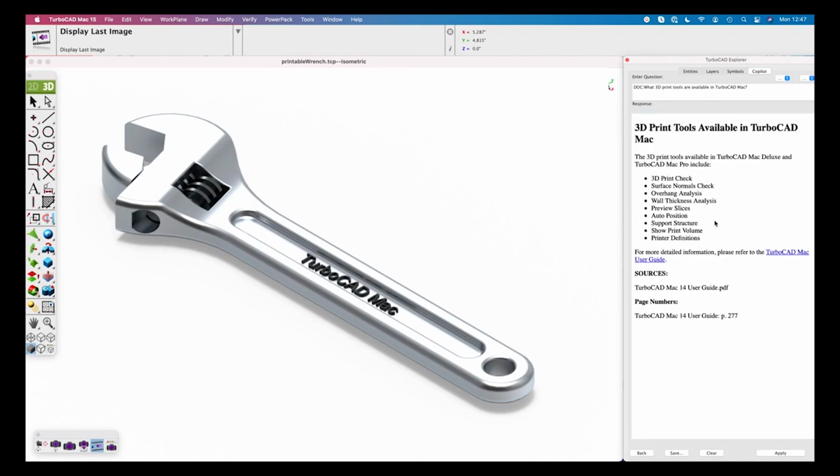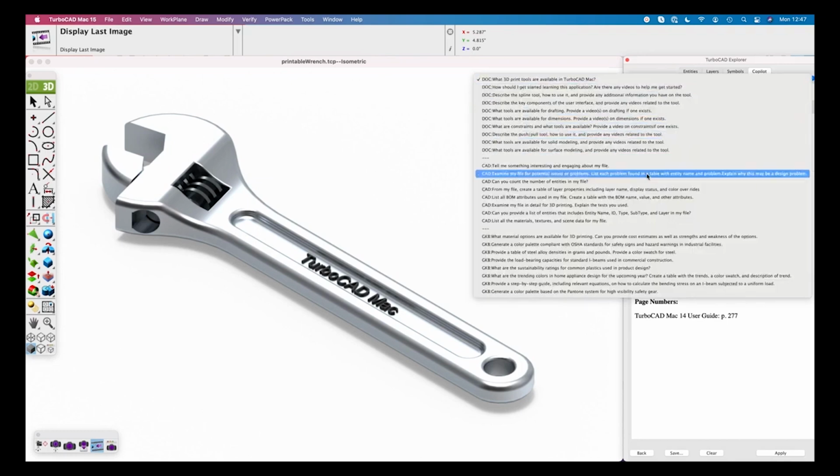Next, what we want to do is provide a question related to the file. And I'll go back over to some of my curated questions, and let's ask it to examine my file for 3D printing.